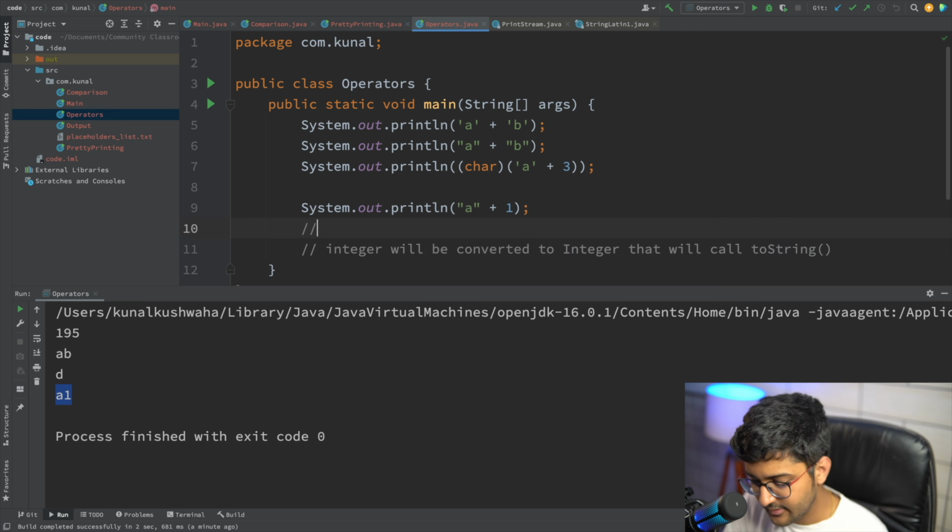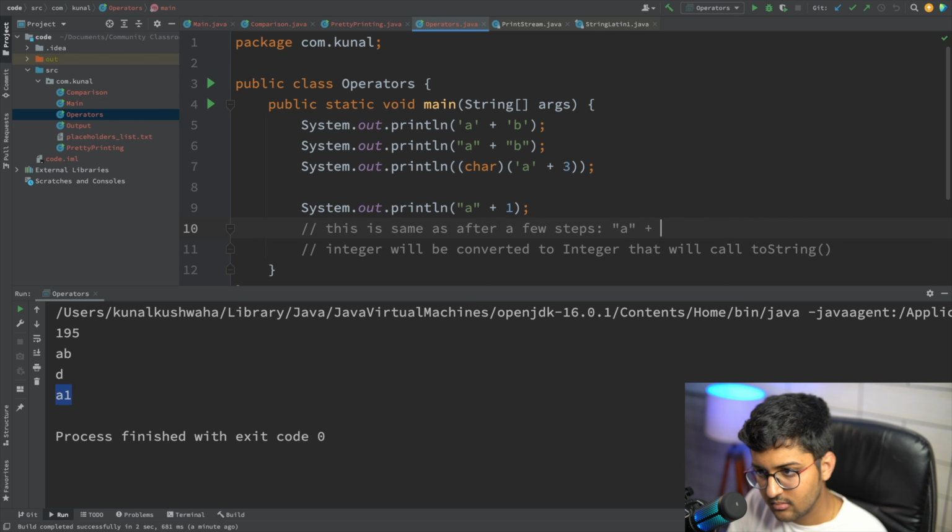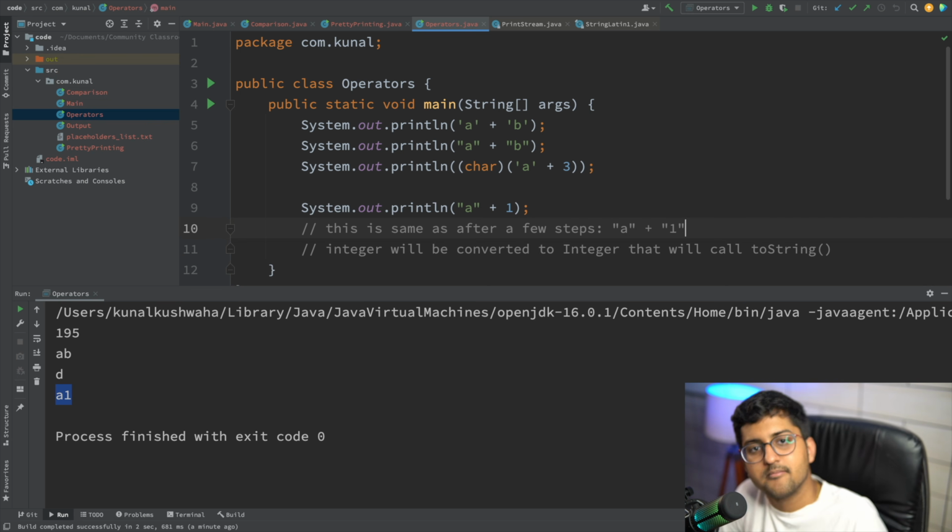So in the end, this is the same as, after a few steps, a plus 1.